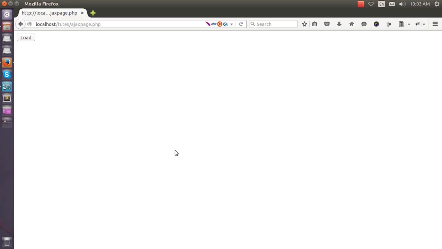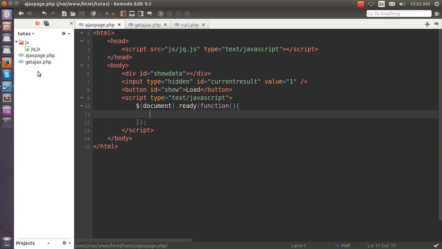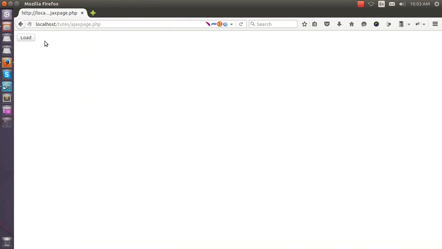I have been getting lots of requests regarding the creation of pagination using AJAX, or you can say runtime loading. So I'll be doing this as per the request I got. Here's what I'm going to do. I have created this file. You can see it in the browser, this one.